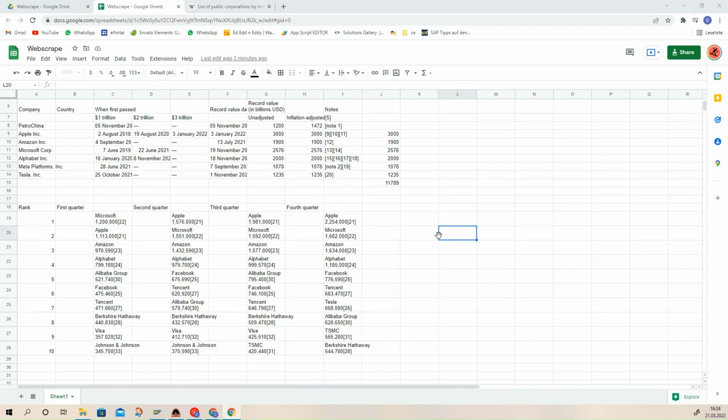So that's it. Today we learned how we can scrape data from any website to Google Sheets.